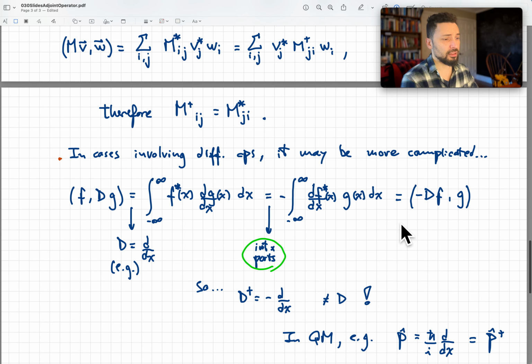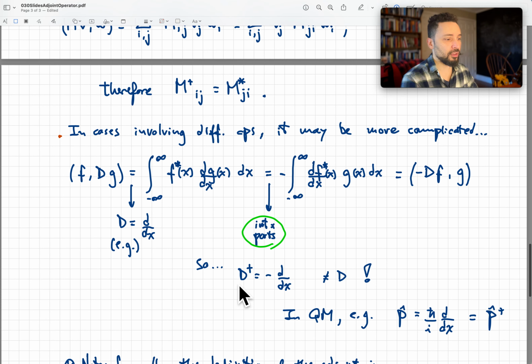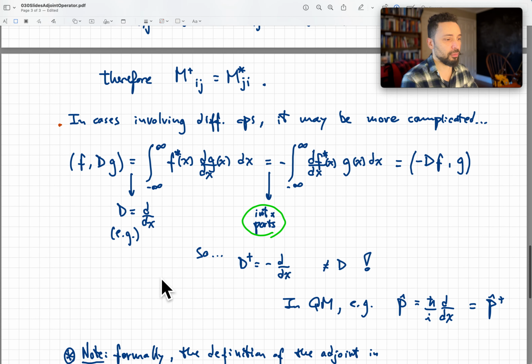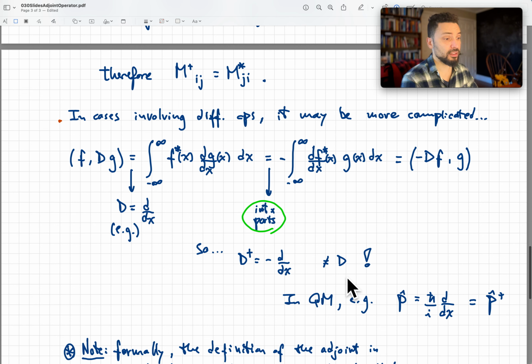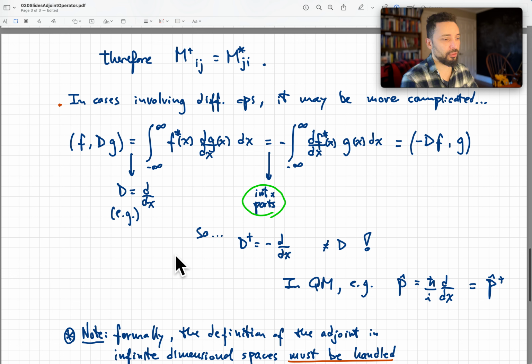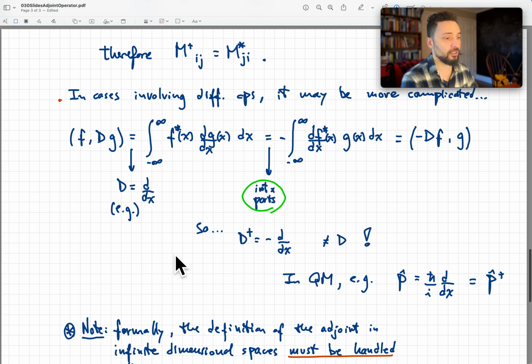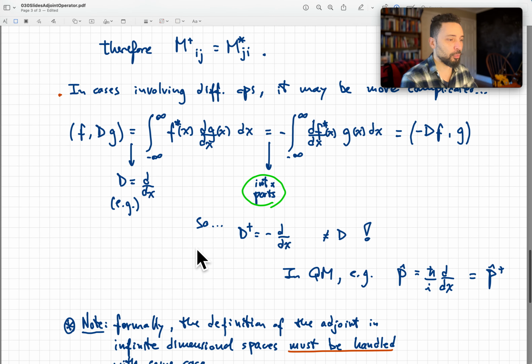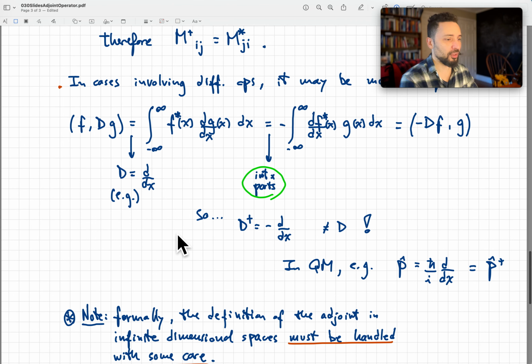Now here, it turns out that the adjoint is just minus d, and so d dagger is simply minus the derivative, which is not d itself. So there's a minus sign of difference, and so we cannot say, for example, that this operator is self-adjoint. And if you know some quantum mechanics, this may be a little bit surprising, because we know that this first derivative operator in quantum mechanics is the momentum operator.